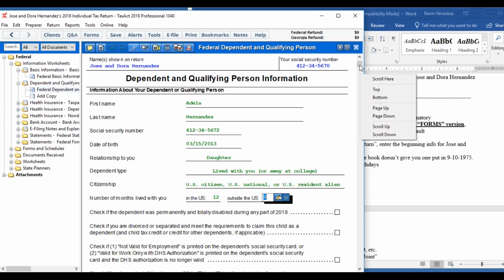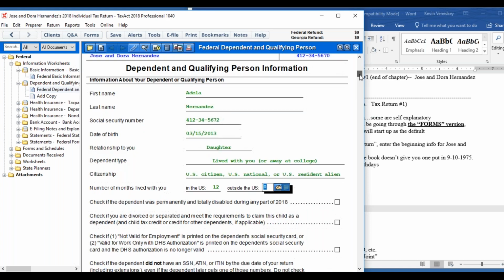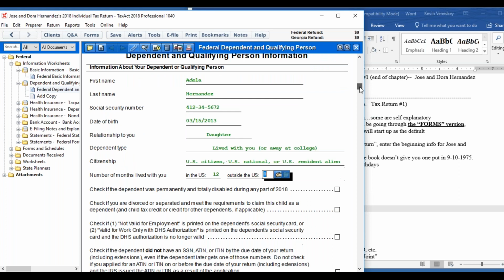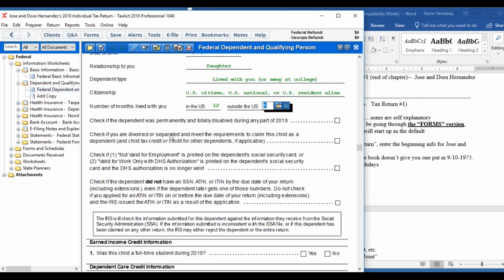For, again, about 80 to 90% of the return, that's all we'll have to fill in for each and every dependent. If we had more, we would simply click on this little white button here, and it would bring up a blank form, but we don't, so there's no need. Every once in a while, we will need to put in this one. We will need to show that they are divorced and meets the criteria for us to be able to claim them, even though we may not be the custodial parent.